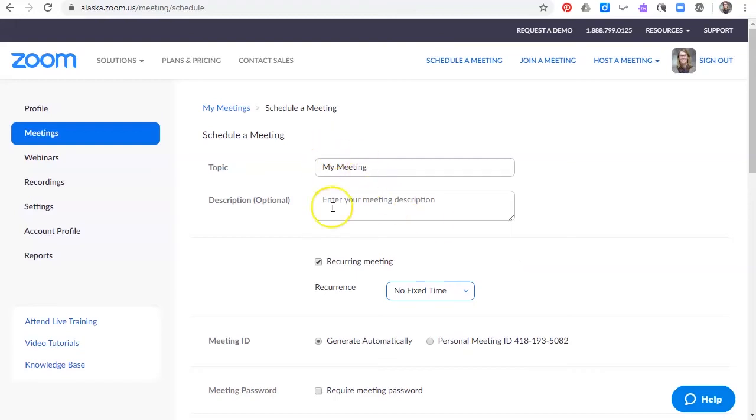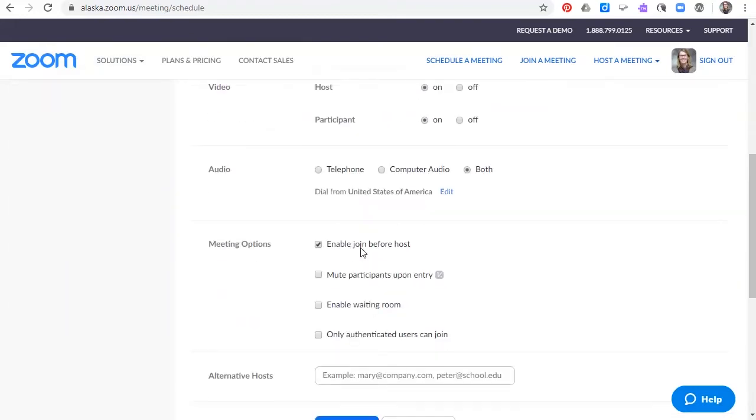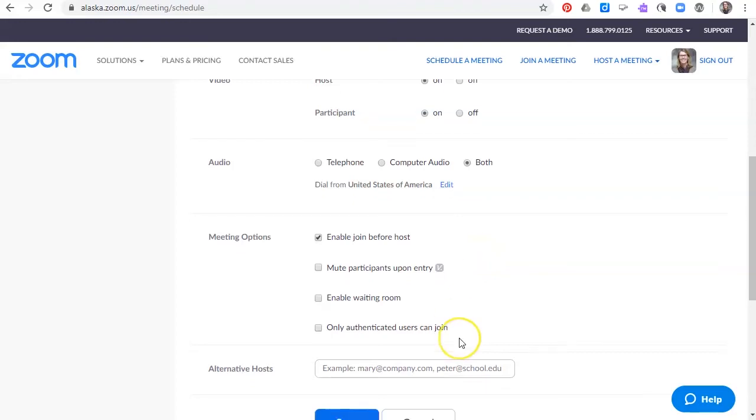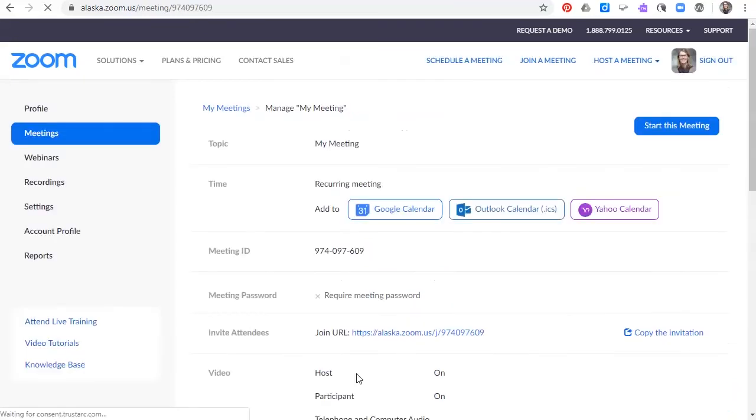So you'll want to consider your particular meeting and all the features that you want available. Again, enabling join before host can be very useful, particularly for department meetings and things like that, so other people don't have to wait for the host to join, especially if someone else is creating the meeting who's not even going to be attending.